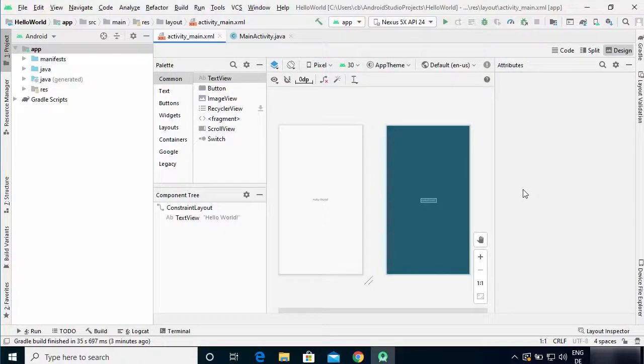So this is how you can download and install Android Studio on your Windows 10 operating system.